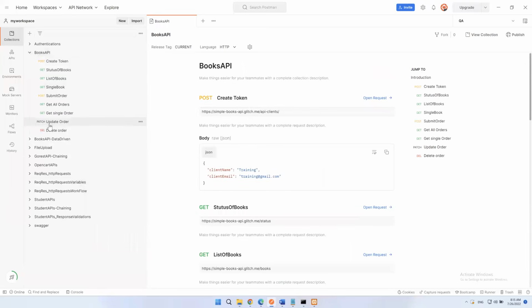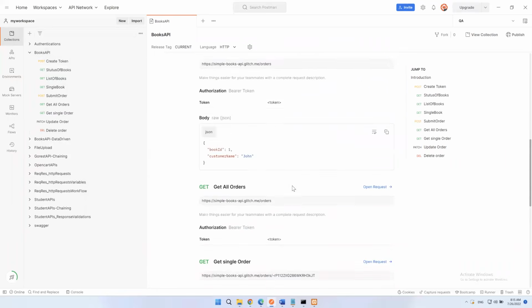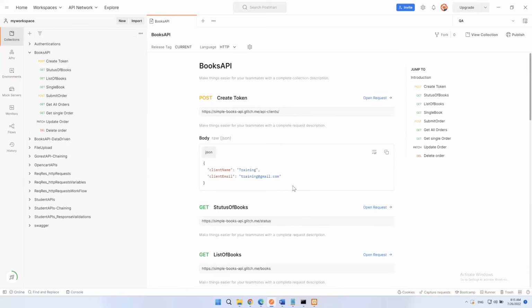How many requests we have sent under the books API, all the requests will be captured here, and every URL will be captured here. And what body we have sent along with the request will be noted down here. Everything will be shown in this document. So this is the documentation. We can create the documentation of your APIs also, and this is after testing.